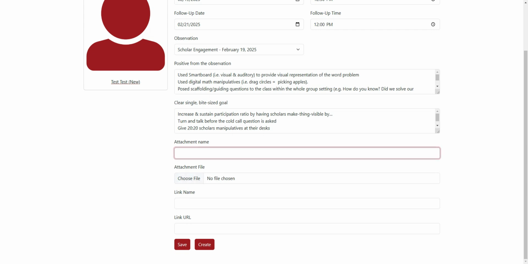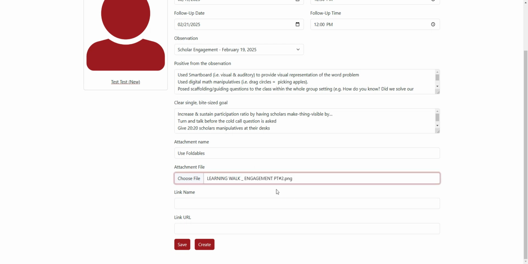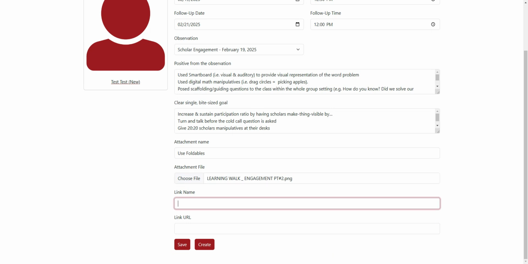Download a picture, use foldables to increase engagement. I choose a file. And now that file has been attached, or I can attach a video. Maybe there's a video that I want to attach to provide the educator that will allow them to be able to go and watch a video on how to create foldables, which will increase engagement.